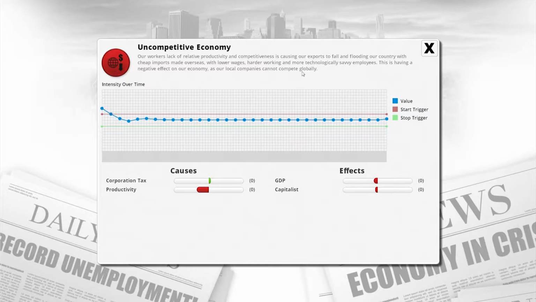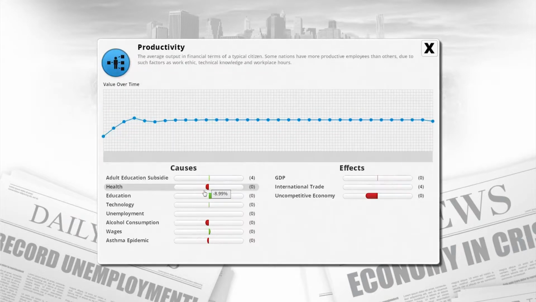I have a problem with uncompetitive economy, and I'm going to try to solve that. The causes are corporation tax, and well, corporation tax is good for it, productivity is not. So let's see if I can raise my productivity in order to stop that problem.